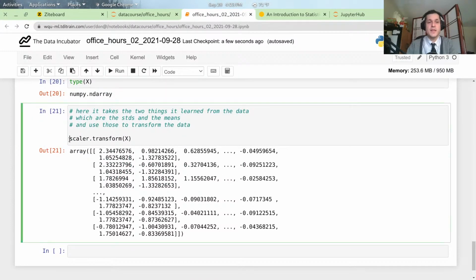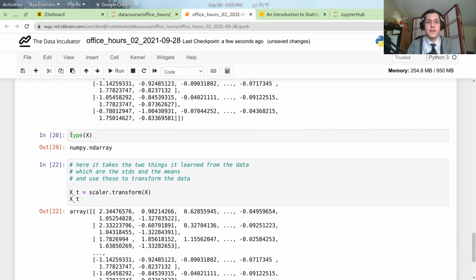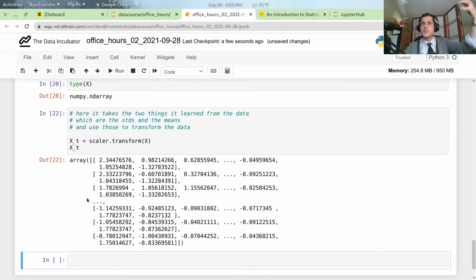And now I can transform the data, and I can assign that to X_t. That's what I have there. Questions or follow-ups people have?